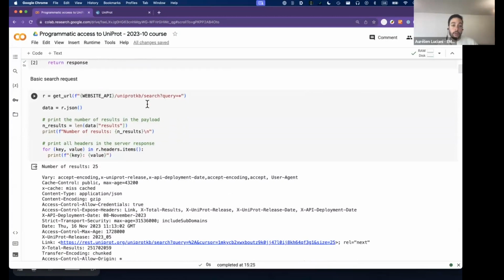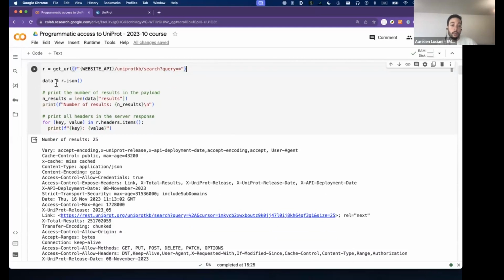Here I will do a basic search request, and I will search for everything in the database. This is what this means, query equals star. This is searching for everything. And then I will pass that as JSON, which is the default format. I will have a look at how many results are in the payload returned by the server and print it. Then I will also have a look at the headers that are returned in the response, just to show you the example I've told you before.